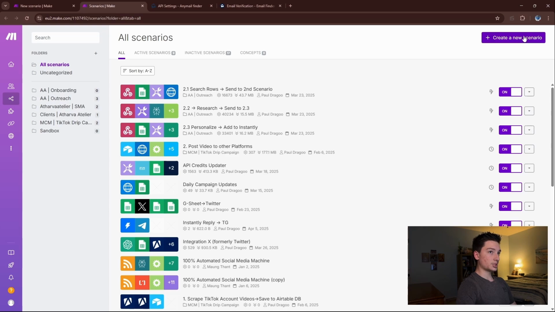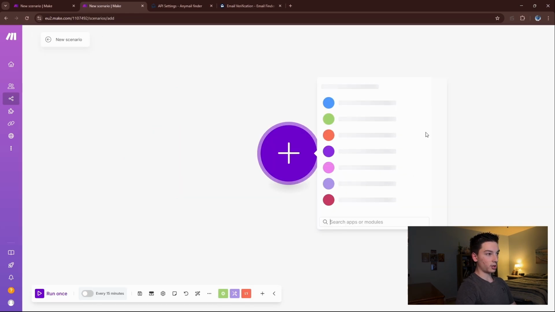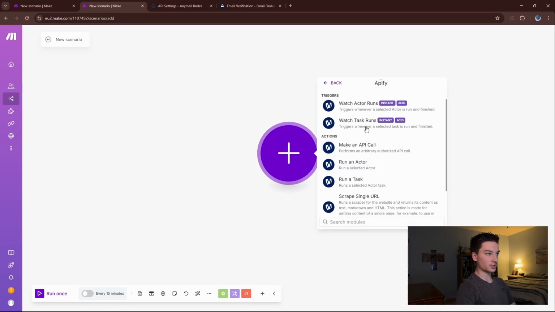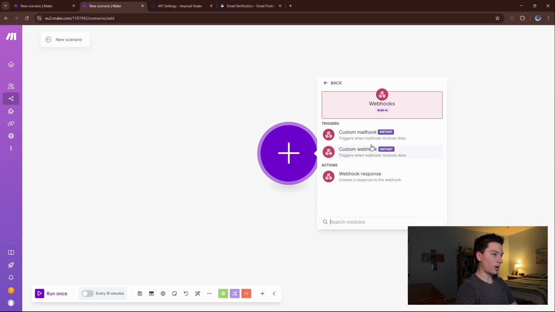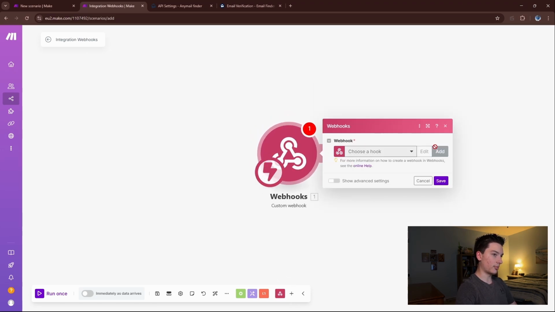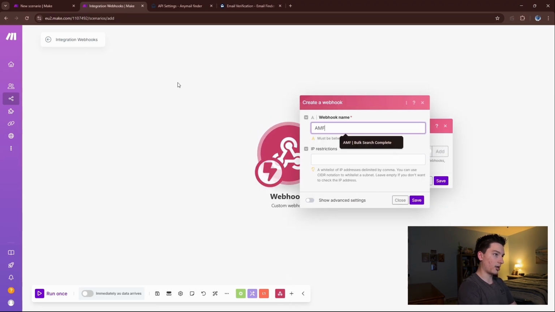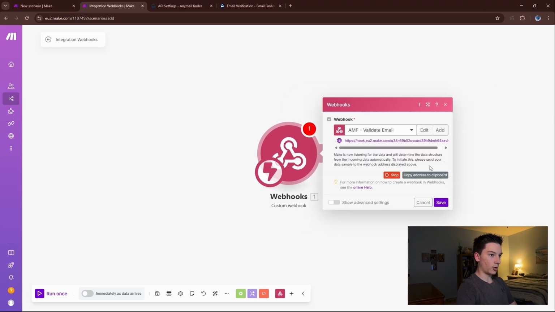because if you've worked with triggers before in Make.com, you'll know that, for example, Watch Actor Runs, you can see it has this instant one. Essentially, the instant modules are webhooks that can receive data as soon as something happens. Ace is essentially a get request that just polls every few minutes. So it goes, get, is it there? Get, is it there? And then you can have a filter set up. Is it there? If so, continue the flow. So I'm going to go ahead and set up a webhook, custom webhook. I'll name this AMF validate email.